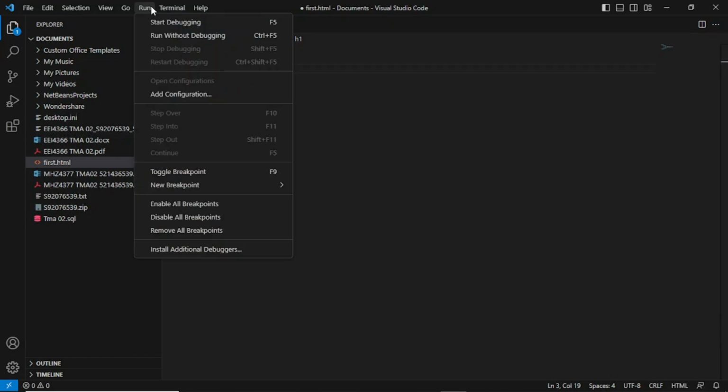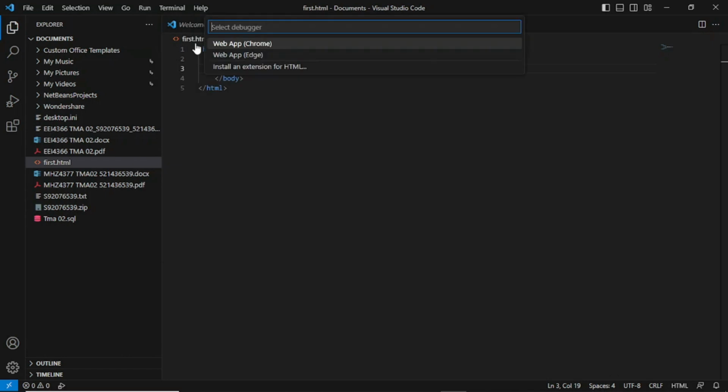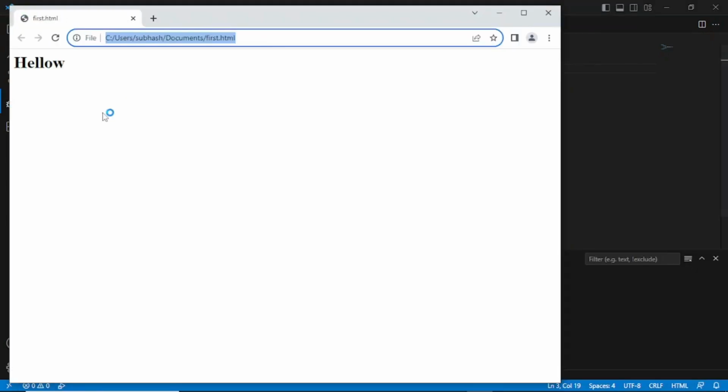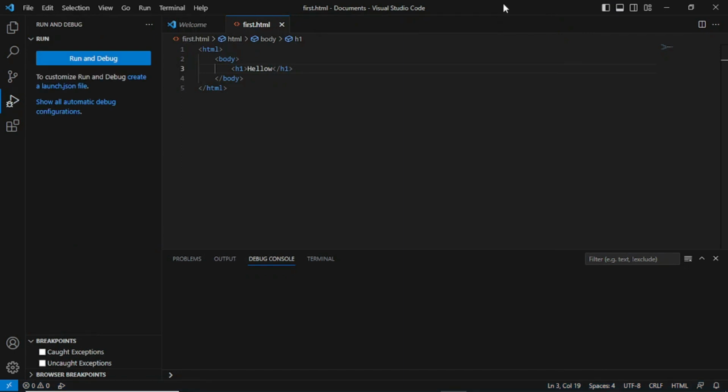Let's run this. As you can see, our Visual Studio Code is working fine. So that's it for today's video, and in the next video I am going to show you how to set up Node.js to Visual Studio Code.